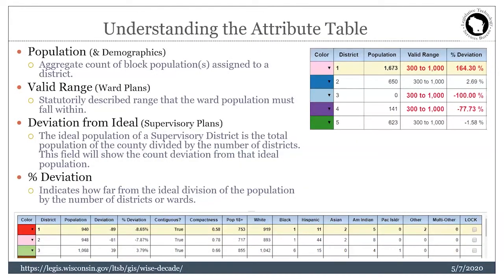The attribute table at the bottom has some fun bells and whistles here, specifically for Wisconsin state statutes. In the upper right, you'll see a little piece of table there that has population, valid range, and percent deviation. As I mentioned, these update automatically as you're drawing, and it also knows the population of the city and therefore the range that a ward can be. The size of the ward by population is determined by the total population of the municipality by state statute. So the bigger the municipality, the larger the wards are allowed to be, and also the larger the range that they're allowed to be.